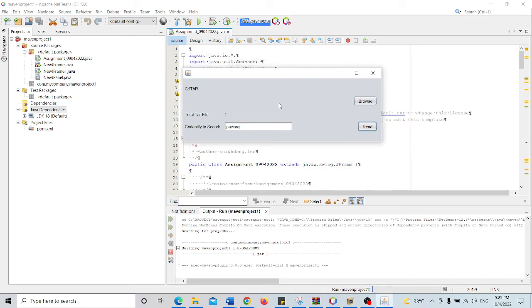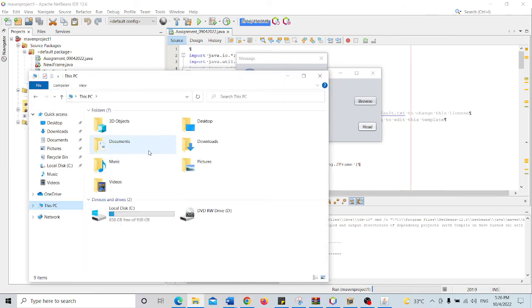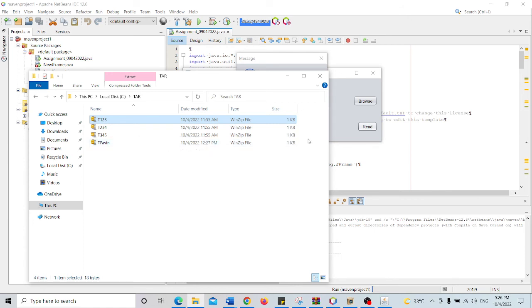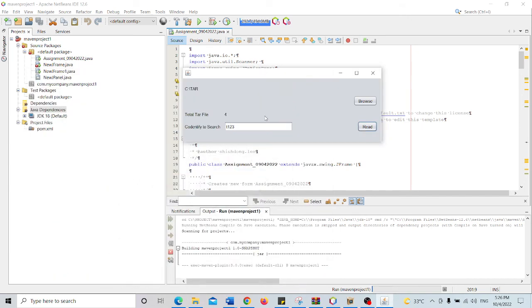Now I want to put the input as a file that already exists in my local PC, so my application will go and find that file. So here it is, see, T123 exists. Now I go to the file. See, T123, it will read. Next T234. Okay, T234 shows exists.